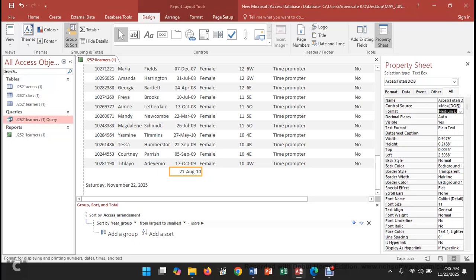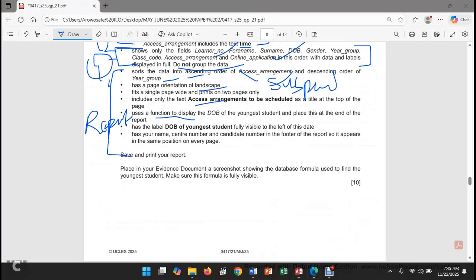You can see now it's conforming with the right format that we were given. That is medium date. So then you can now right-click and save. So that one is settled. This one is settled now.